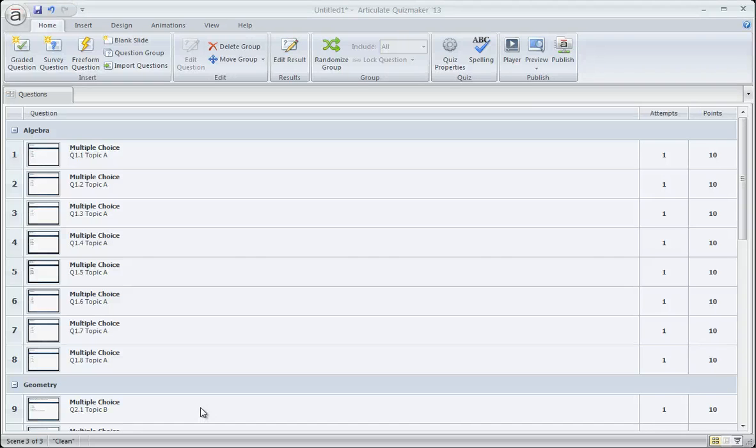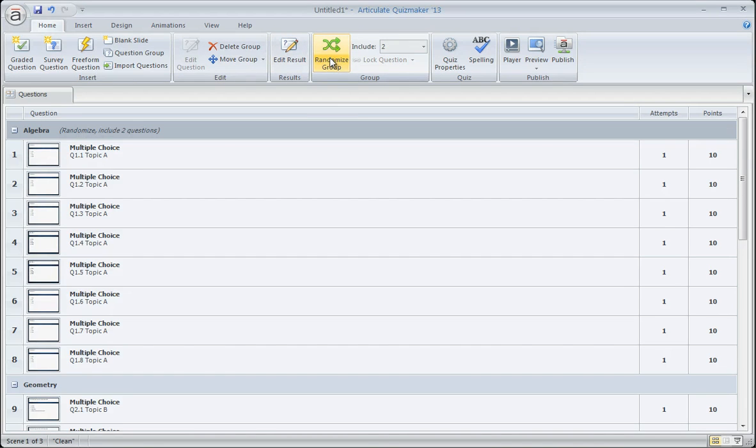So that's quite simple. All I have to do here is select the group and click randomized group. You'll see that the randomized group button is highlighted now, and it'll also right over here say randomize include, and this is the number of questions that you would like to include from that group.